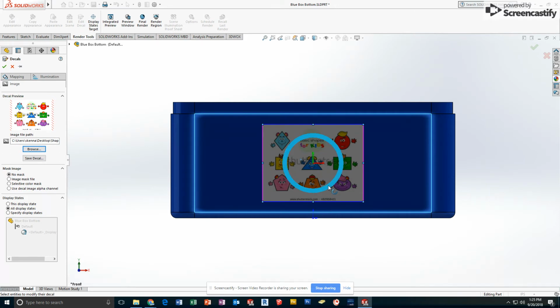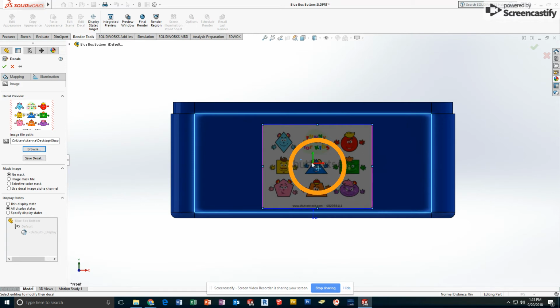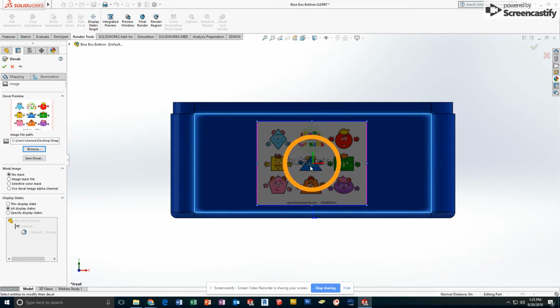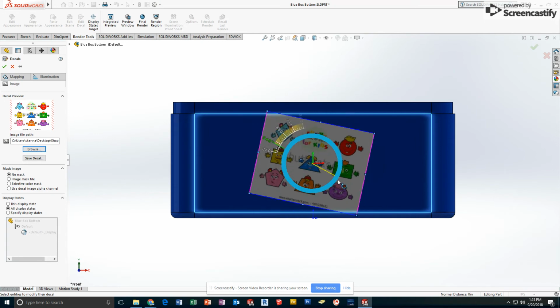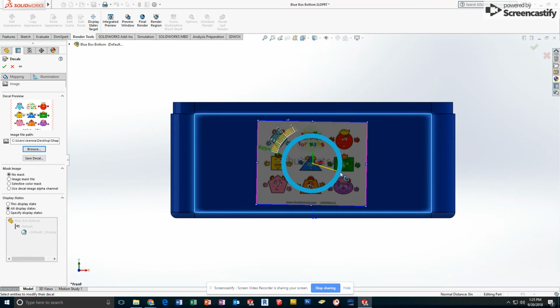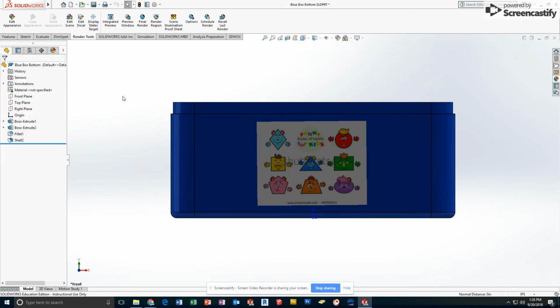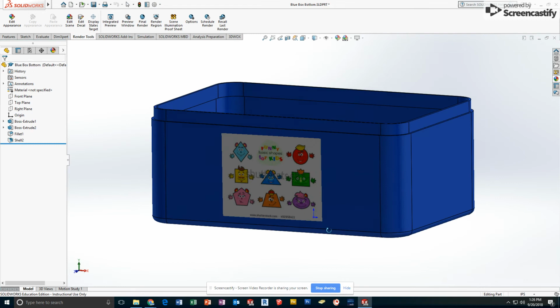You get some control tools here to be able to resize your image, move it around, as well as rotate it if you need to. You can also, if you need to, switch images or save this if you're going to reuse it. After you're all done, you can click the check mark and you have now applied a decal.